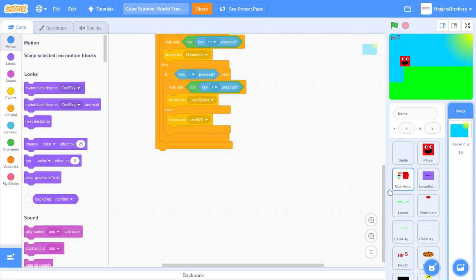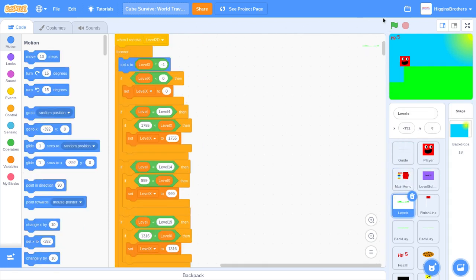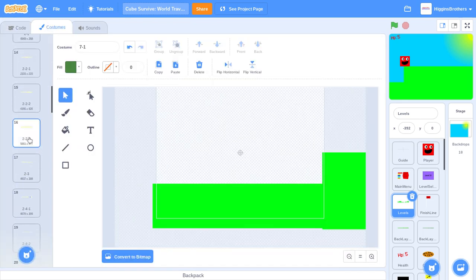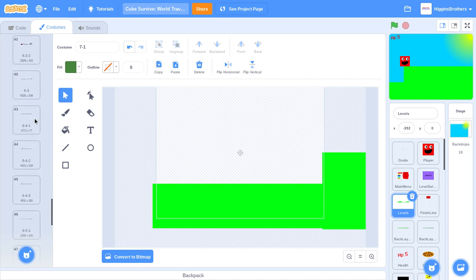Now, it would probably be nice just to extend the level a little bit, so that's what we're going to do. We are going to click back into the levels. You'll notice that in a level like 2-2, it's split up into 3 portions. It would be nice if our level did the same.